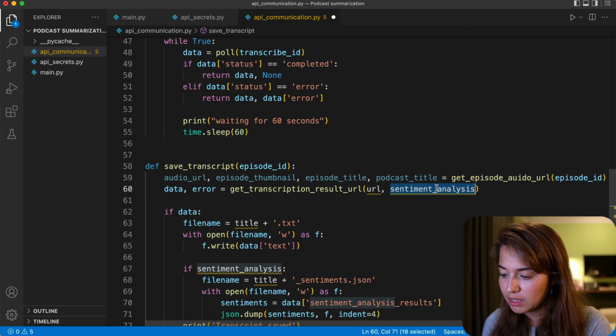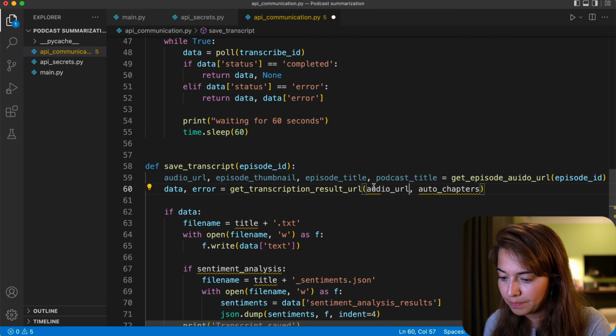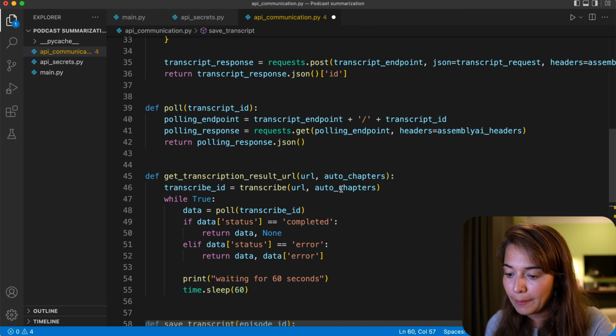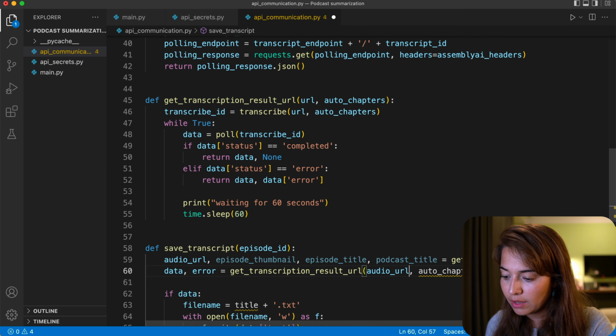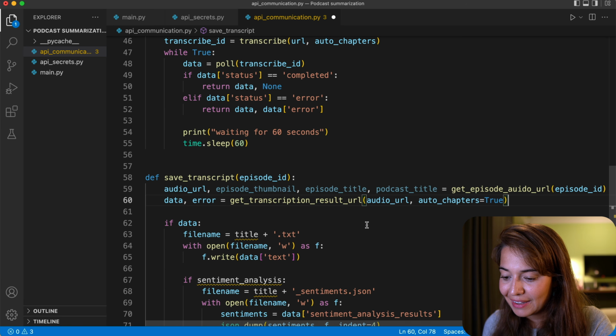Again, we are not doing sentiment analysis, we are doing auto chapters, and we need to pass the audio URL to get transcription result URL. Get transcription result URL gets the audio URL as URL and auto chapters, but it is not defined. So, you know, this is what we want to do, so I'll just call it true here.